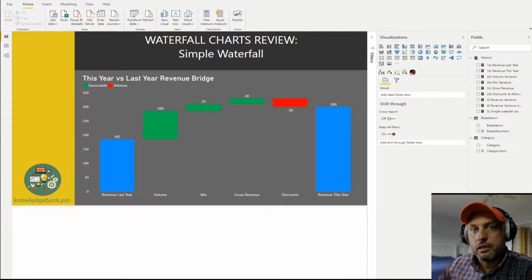After I completed my video on how to create a waterfall chart using the regular Power BI visual, I decided to go ahead and review all of the waterfall charts available in the Power BI App Store. And I already did a video on the simple waterfall chart. And the simple waterfall chart ran circles around the default waterfall chart.